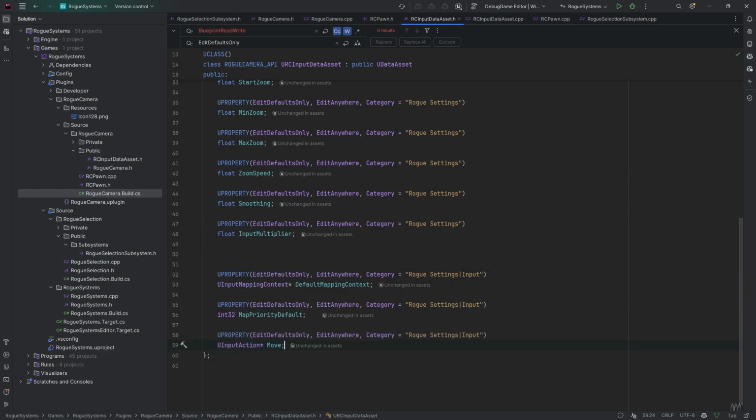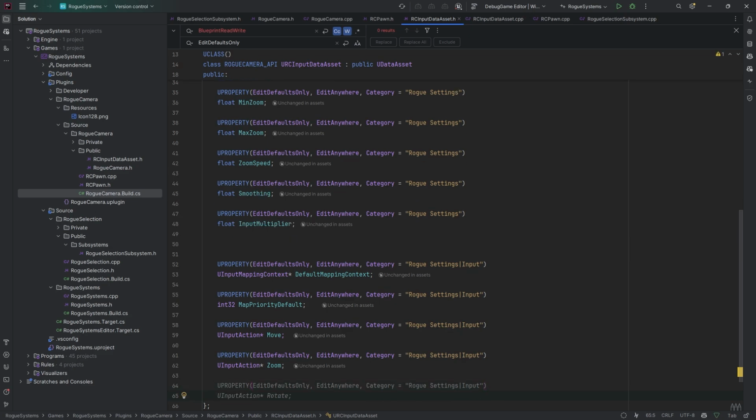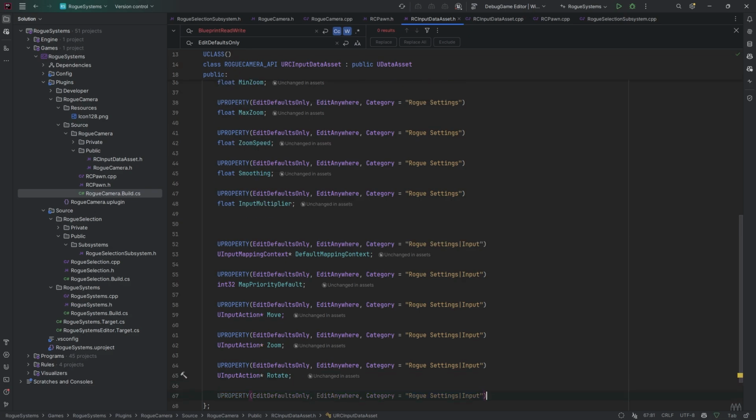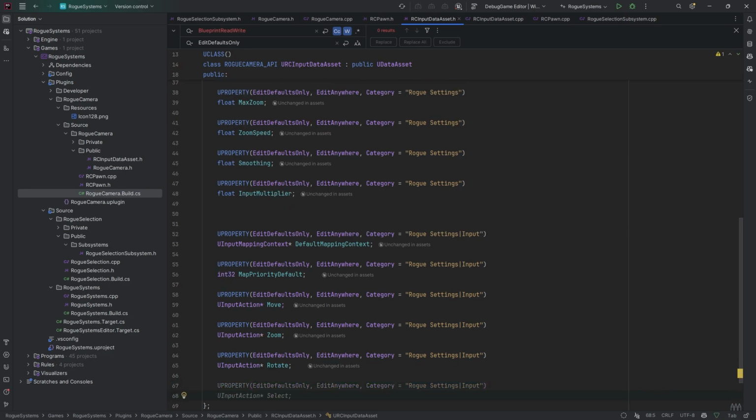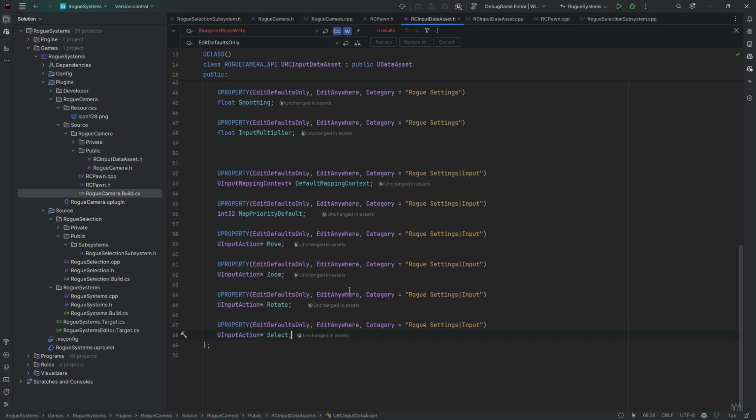And yeah, it's going to be move, zoom, rotate, and then we've got our basic input select. And actually we might put one in for command also. Is that going to come up?